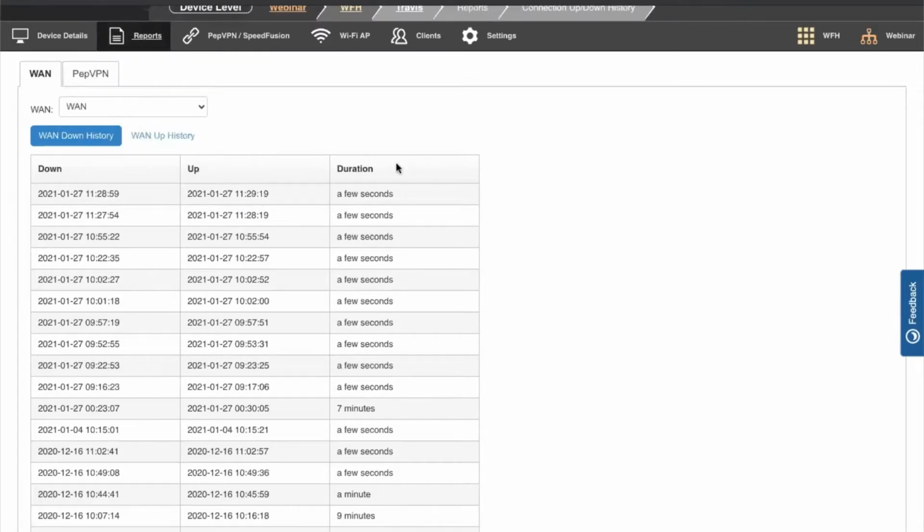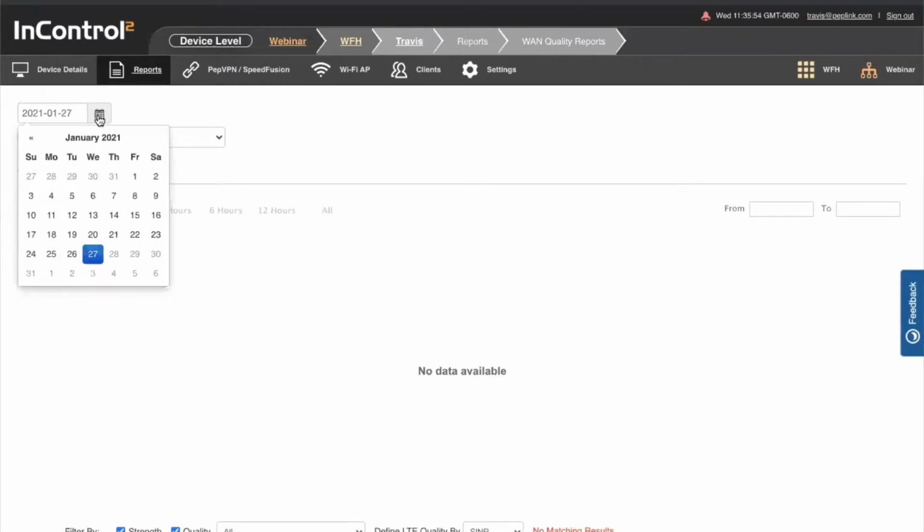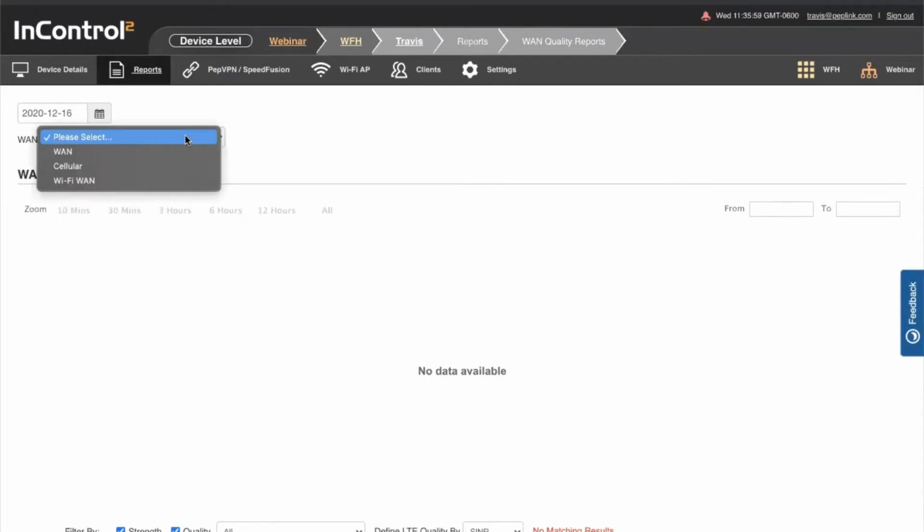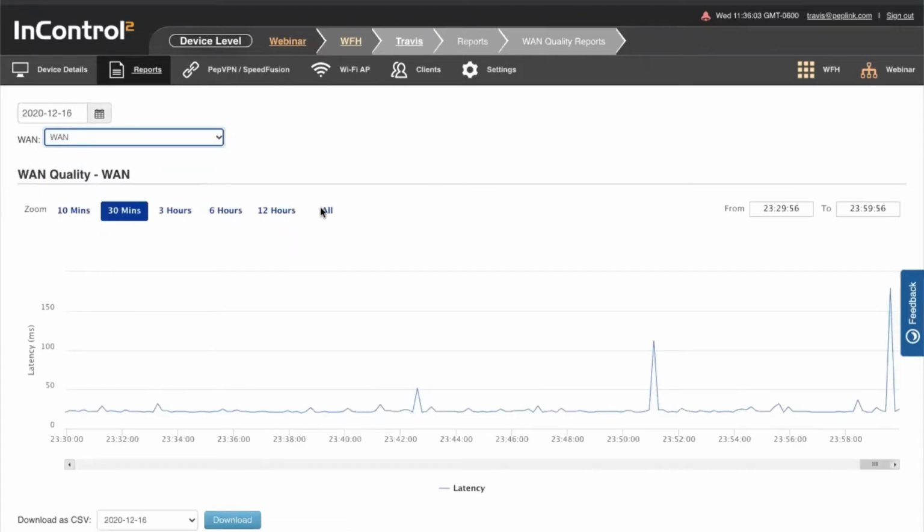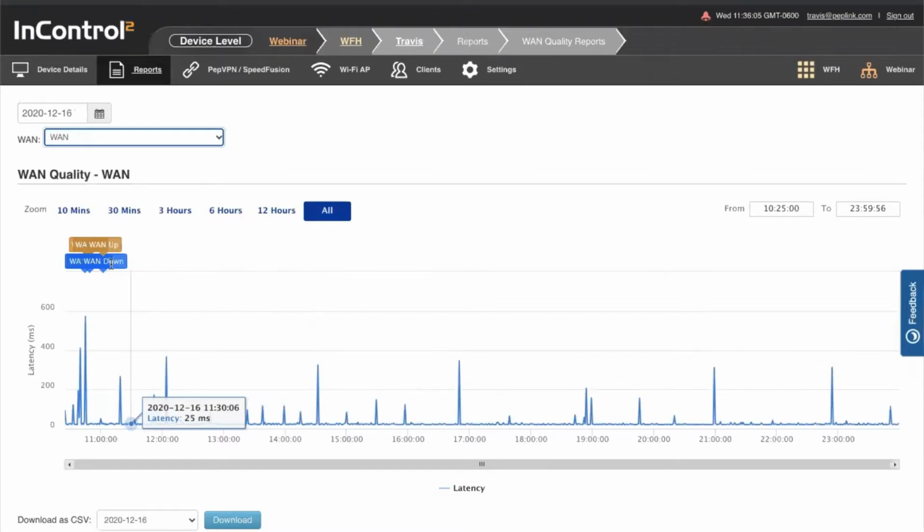So if we wanted to dig deeper into that, again, you can go back to that WAN quality report, choose the date, December 16th. We saw some outages on that Ethernet WAN. And there they are. We can see there's a bunch of latency spikes and we had some outages, but then things kind of mostly leveled off after that. But again, you've got that ability to go back and rewind time to really explain any issue that might come up.